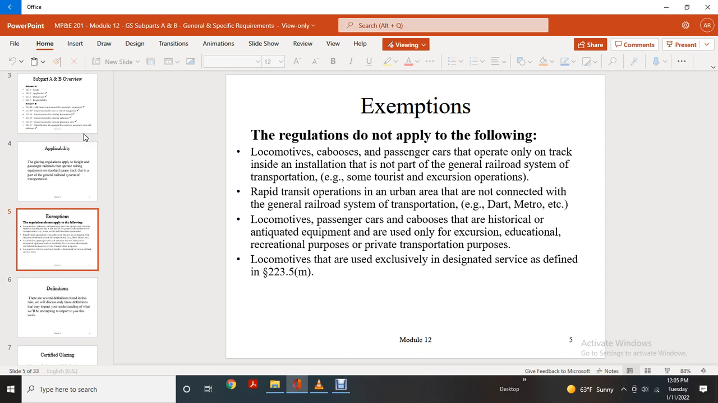Exemption: the regulations do not apply to the following. Locomotives with cabooses or passenger trains that operate only on track inside of an installation that is not part of the general railroad system of transportation. Some tourist excursion railroad trains that operate in an urban area not connected to the general railroad system of transportation. Locomotives, passenger cars, and cabooses that are historical or antiquated equipment used for excursion and educational, recreational purposes or private transportation purposes. Locomotives that are designated as defined in 223.5.